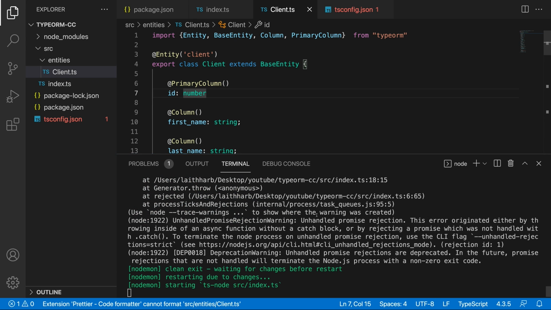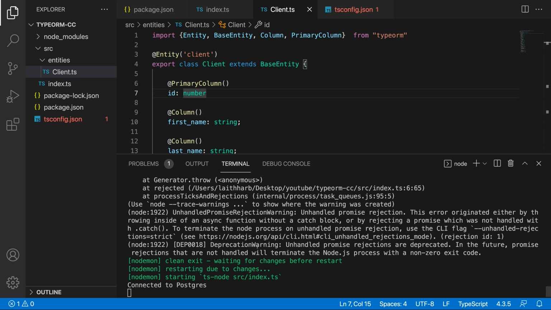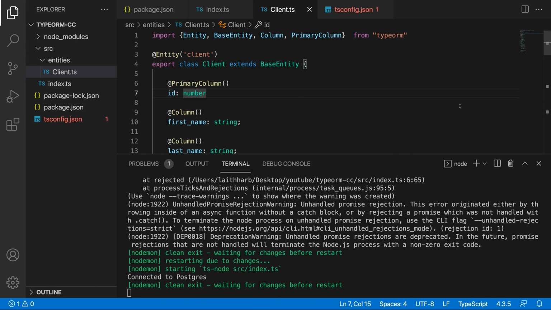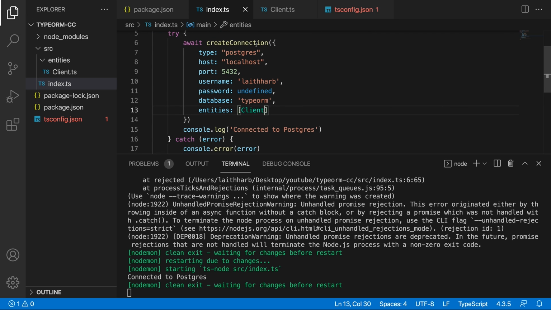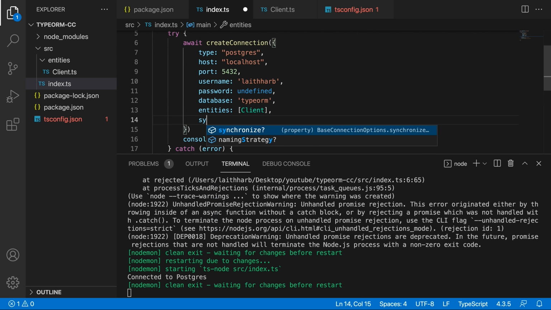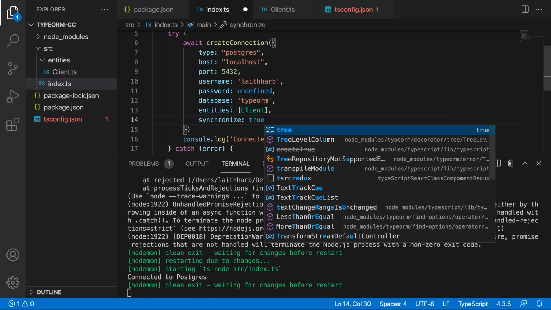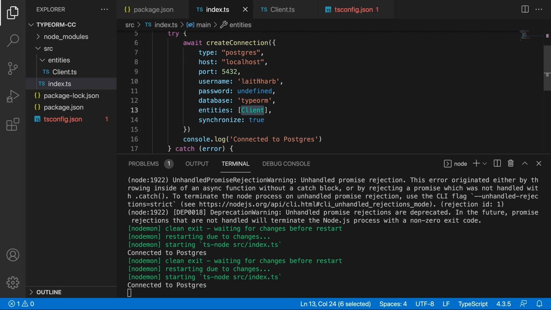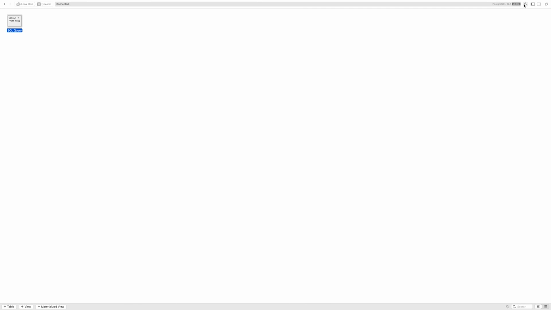And if I were to save this now, it has connected to Postgres. Okay, cool. So this seems fine. But now if we go to Postico and if we refresh, you can see I still don't have that table. And that's because we need to perform a migration. And instead of migrations, what I like to do, because this is so much easier, is go to create connection. And in here, I'm just going to say, I want you to synchronize everything. So if we were to save this, it's just going to synchronize all of the entities that we have specified over here. So now if we were to refresh, you can see that we have our client table.